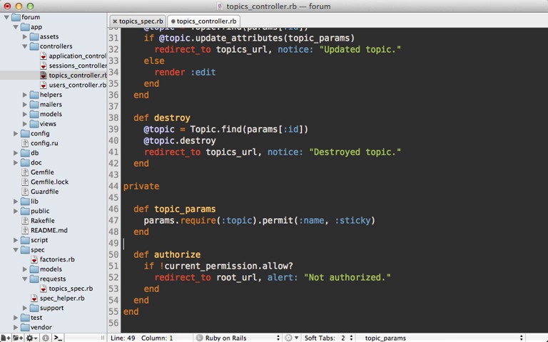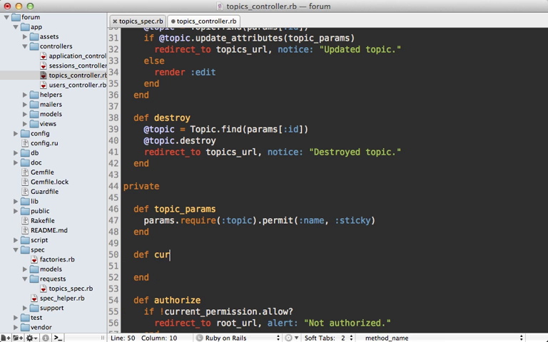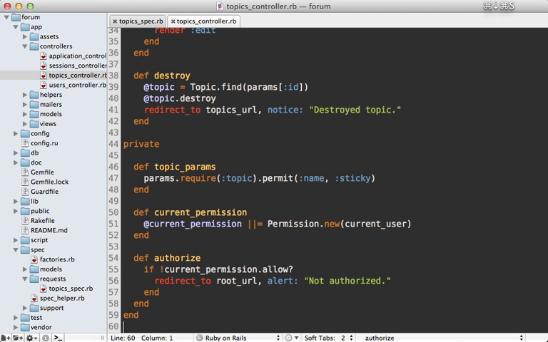So we need this current permission object, and I'll just define a method here called current permission, and let's make a permission class and instantiate that here, and then pass in the current user since it will need that information, and let's also handle this with some caching so that it is only instantiated once if it's called multiple times.